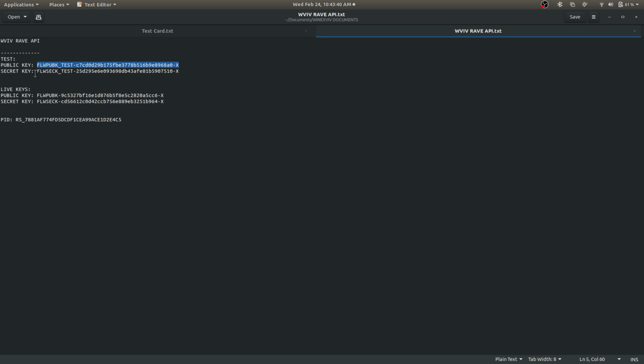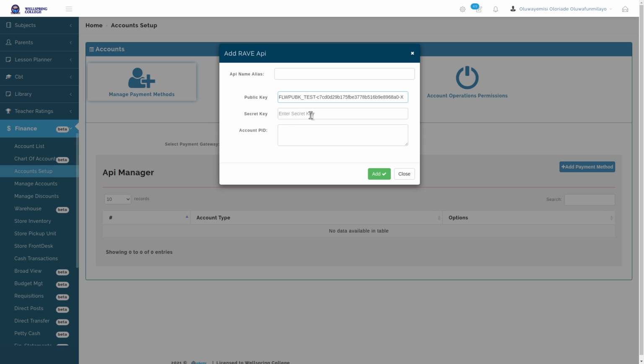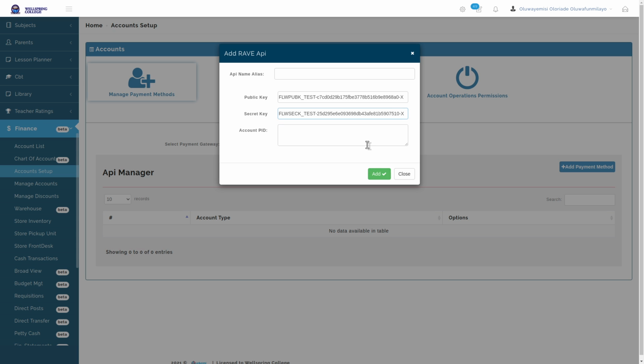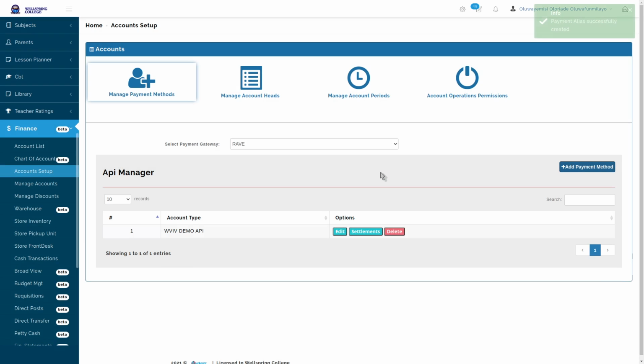You should have a secret key. That's what connects your system to the Rave interface. And of course, you have a PID. So all those things, you don't even need to deal with them. In fact, you don't deal with this place. We do it ourselves. We test it, or we set it up for you, and you start using it. So don't even bother yourself trying to memorize this. But this is a test key, Winx Viv Demo API.